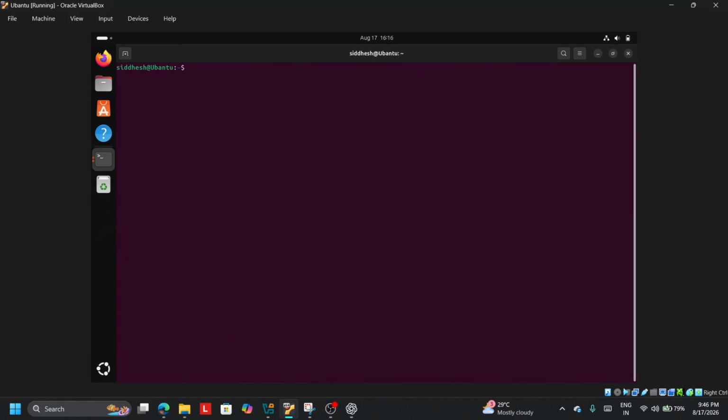Now we will write the first command, ls. It lists everything inside the current folder. Right now, just the Documents folder we made a while ago.